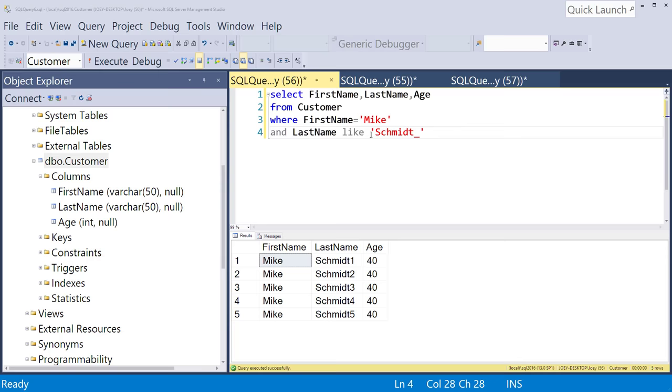And so there's other stuff like between, and we can get into more of that if we have time. So next, I want to talk about an update. So if I think this Mike Schmidt, actually let's go to me.